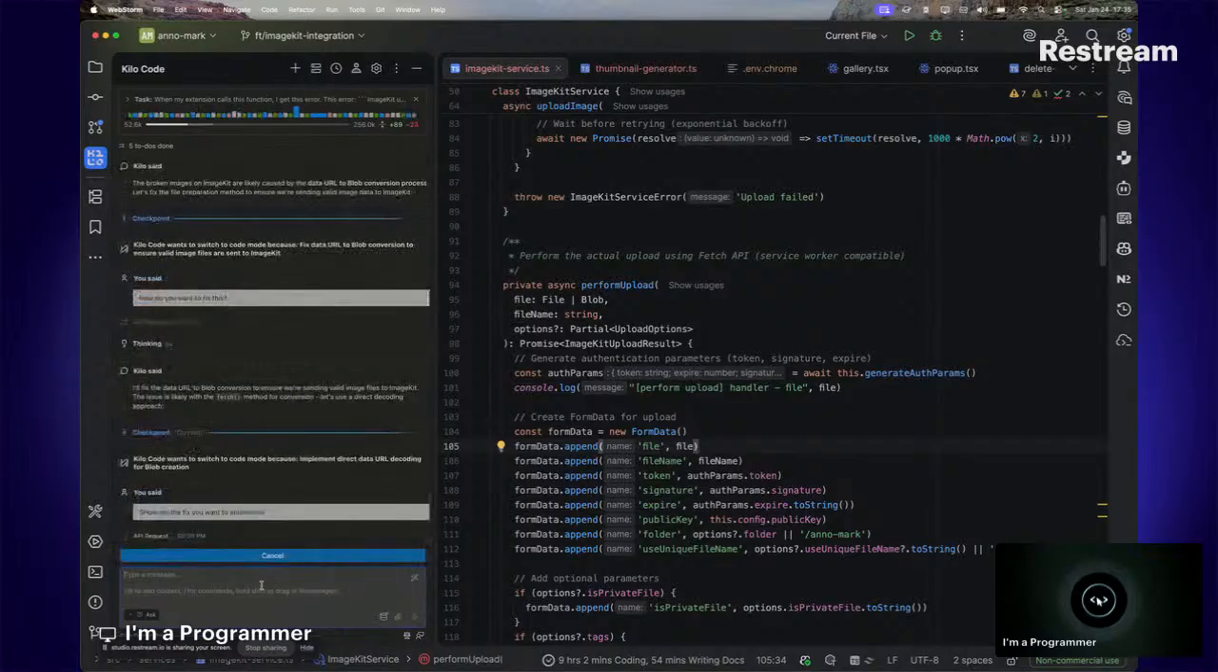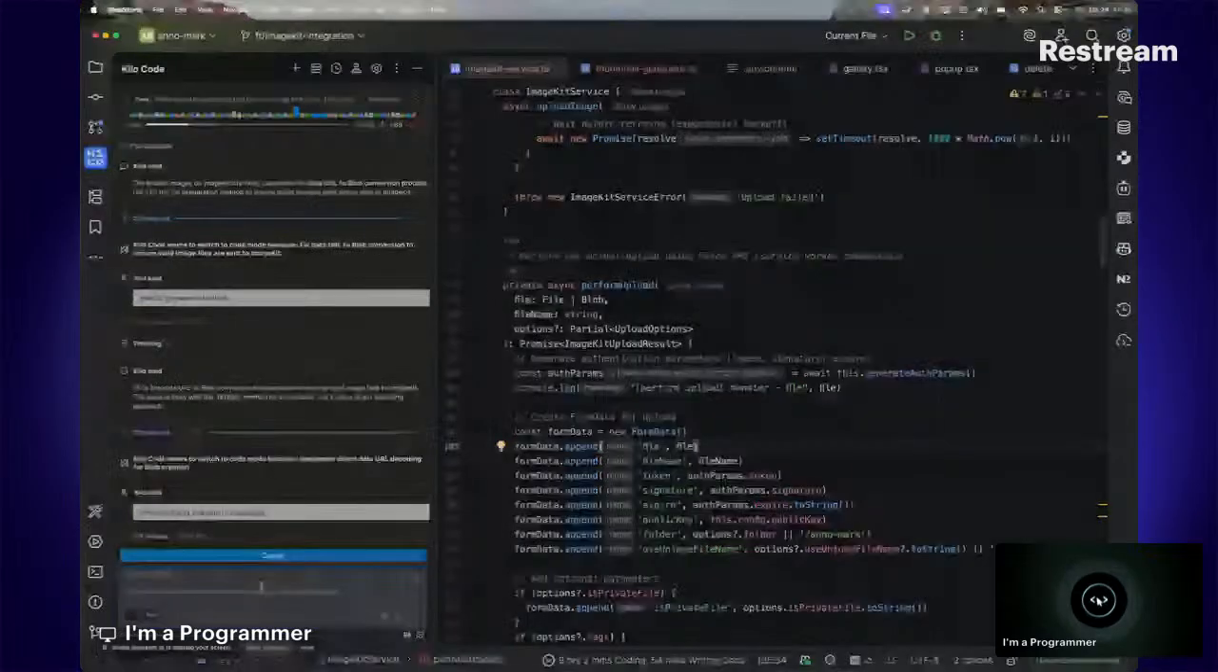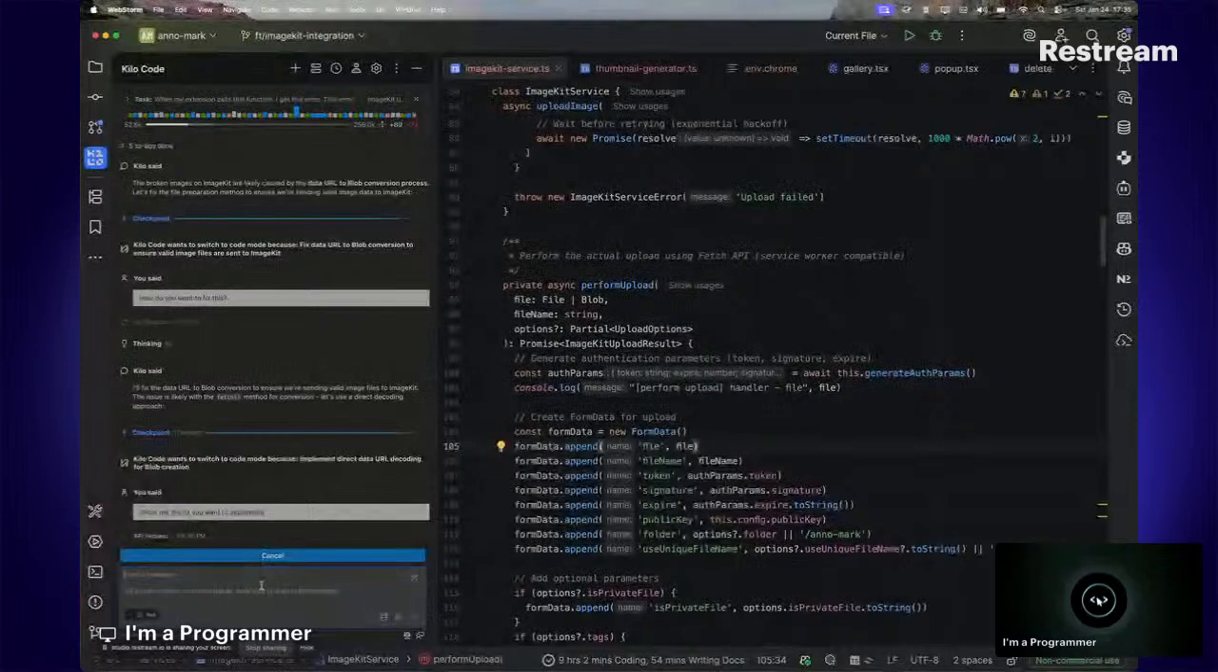I need to see the code you want to implement because we talk about decoding. How do you intend to decode? And how do you want to fix the URL to blob conversion? You didn't mention it. How do you want to determine that it's actually sending valid files? You didn't mention it.